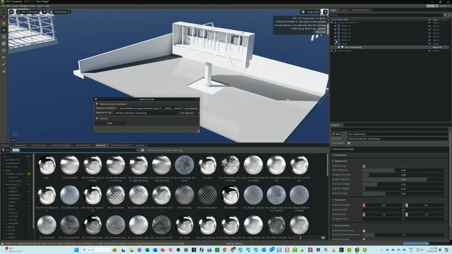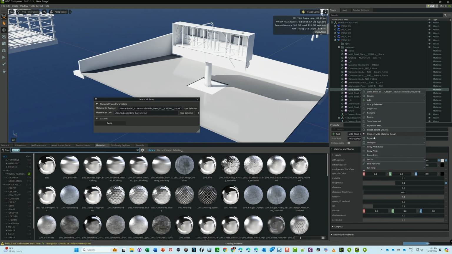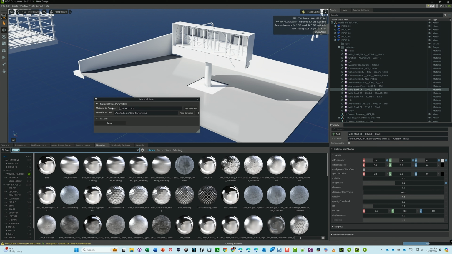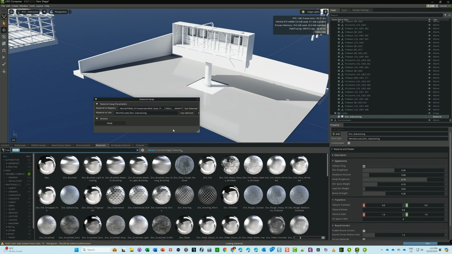Let's just go to one of the other ones. Let's go to mild steel black. Let's copy the prim path, get rid of that one and swap out those. Let's go to the, where are we here? 250. Let's get that one there. Copy prim path. That's the zinc path. Let's just test that again. That one. Copy the prim path.